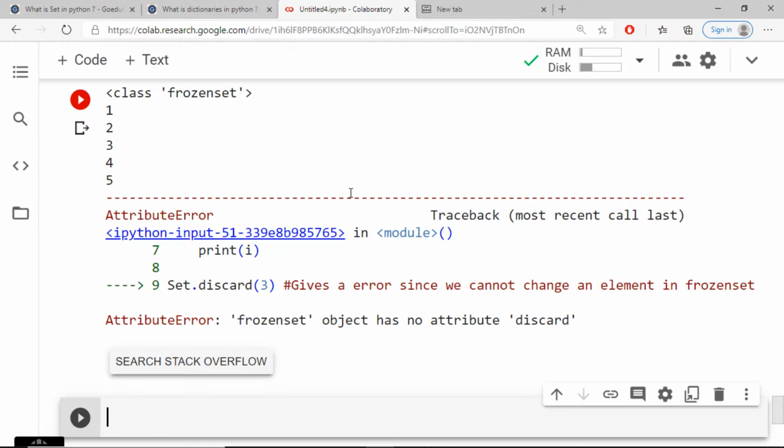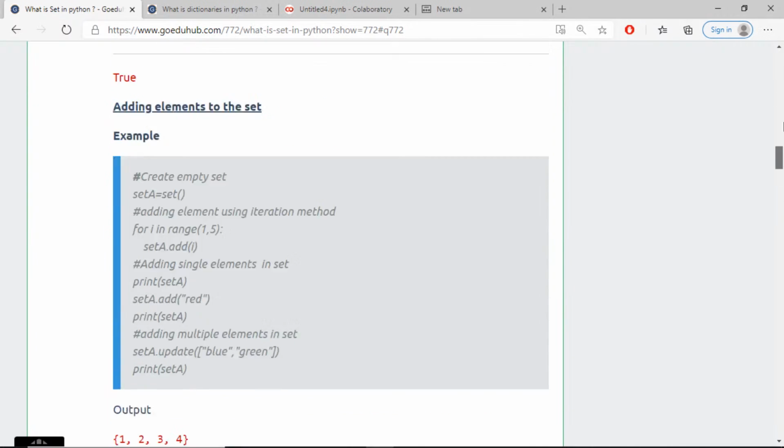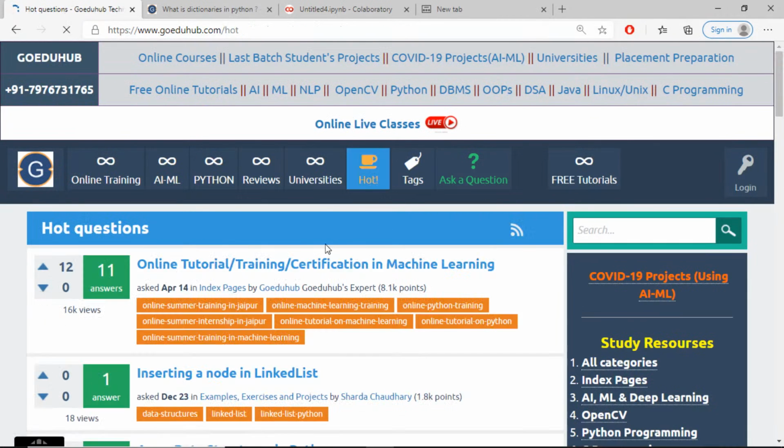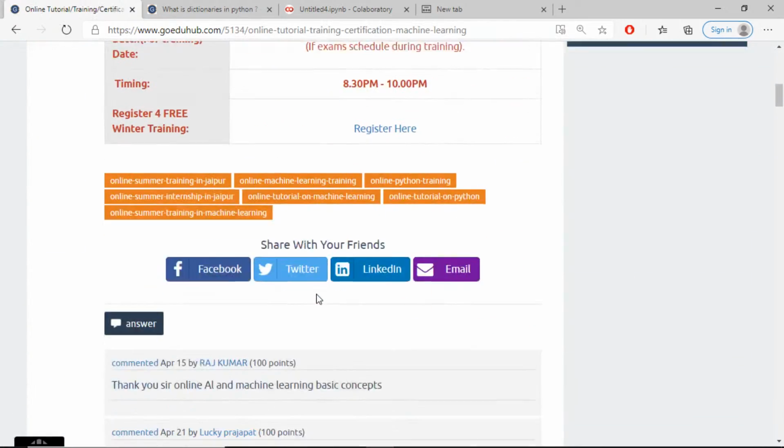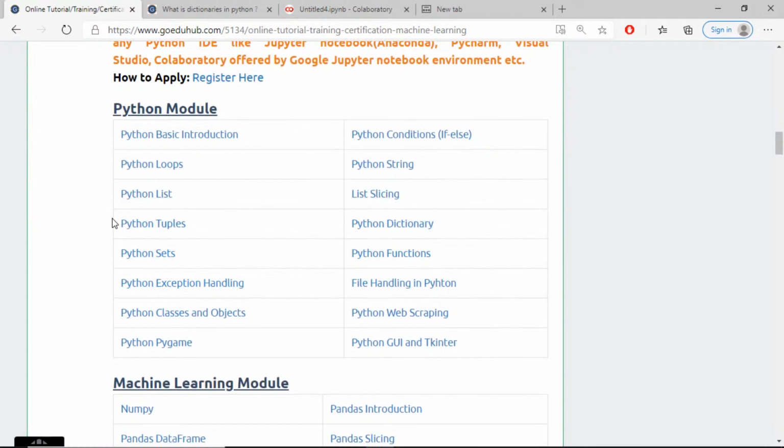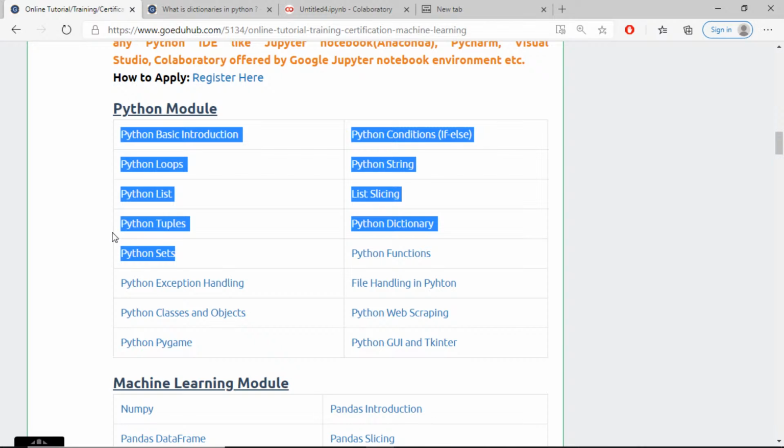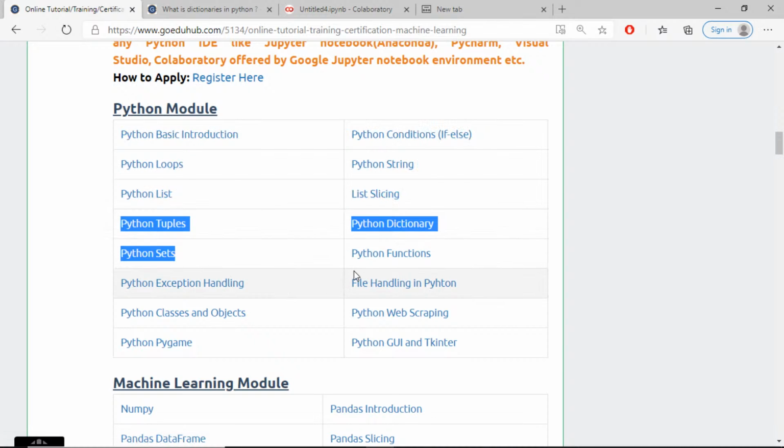Okay. I think now you are clear with these three data types: tuple, dictionary and sets. These three remaining data types we have covered today. Now we will see Python functions. Before I go towards Python functions, you can ask me any question you have till now. We have covered basic Python, conditions, loops, string, list, and then tuples, dictionary and sets. Now we will go ahead and see Python functions.